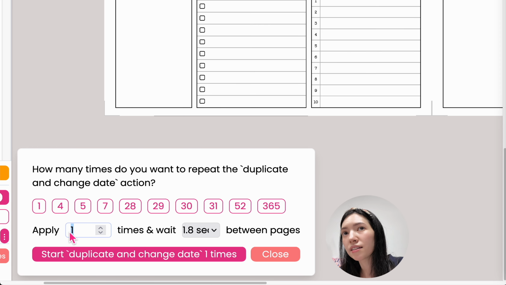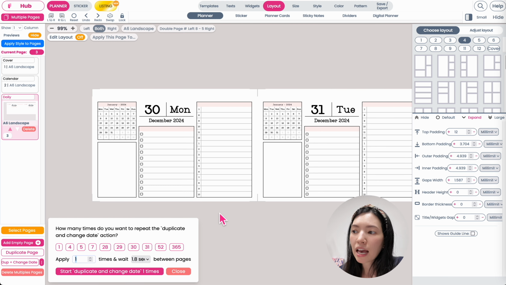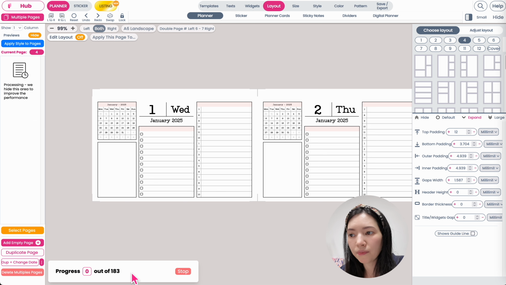So a year has 365 days. Every page has 2 days, so I would say maybe let's duplicate it 182 times. Let's see what happens. 182, or you can also go with 183 like this. And then you just click here on Start Duplicate and Change Date. It will now change the dates for you, plus it will also add a new page.